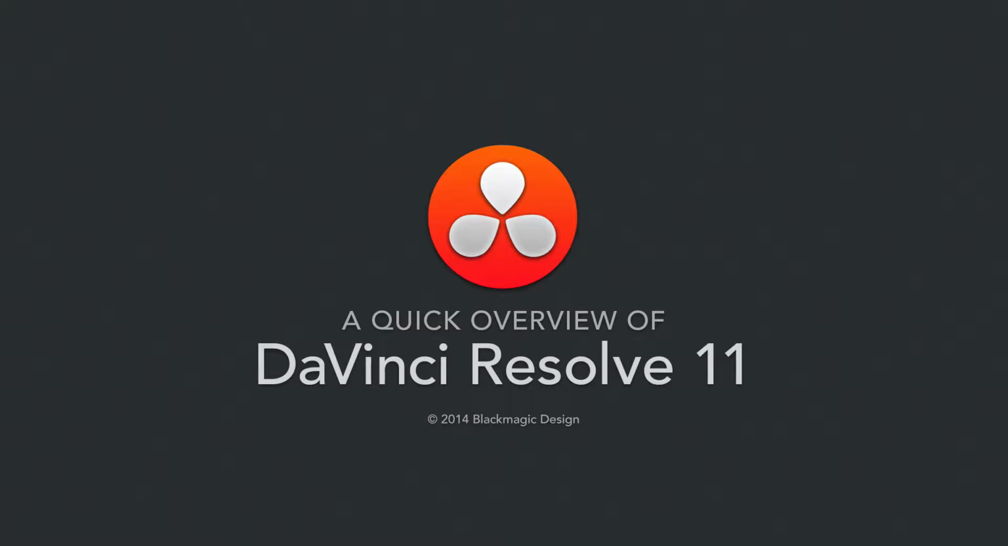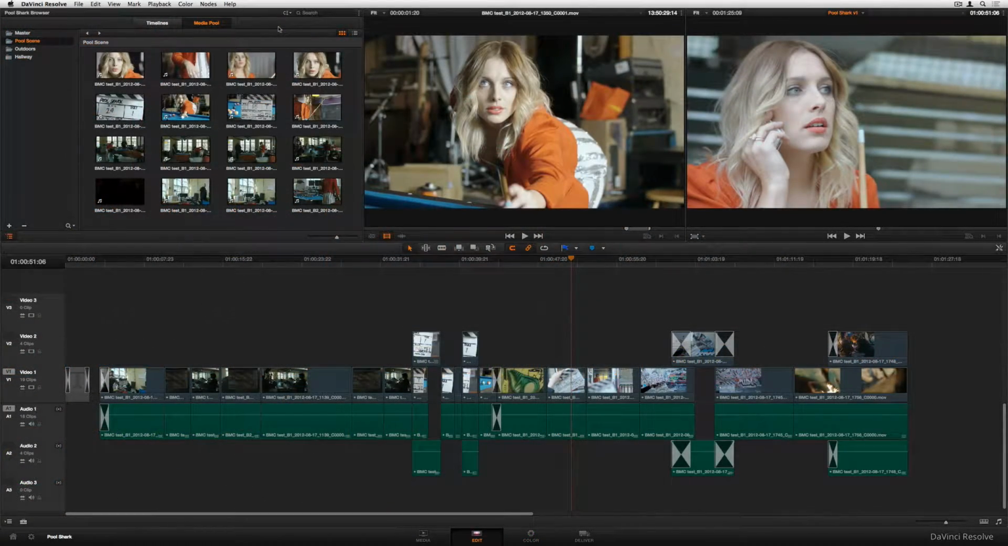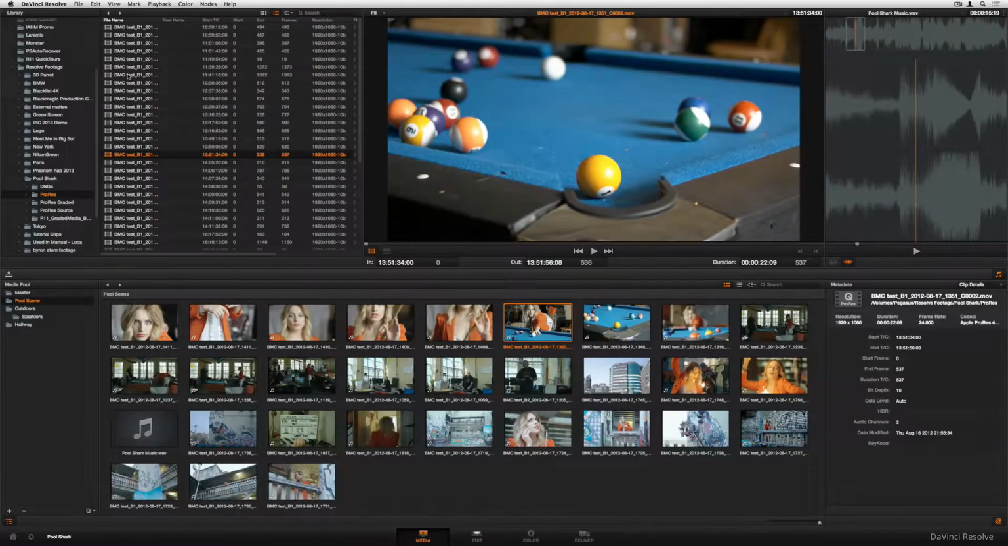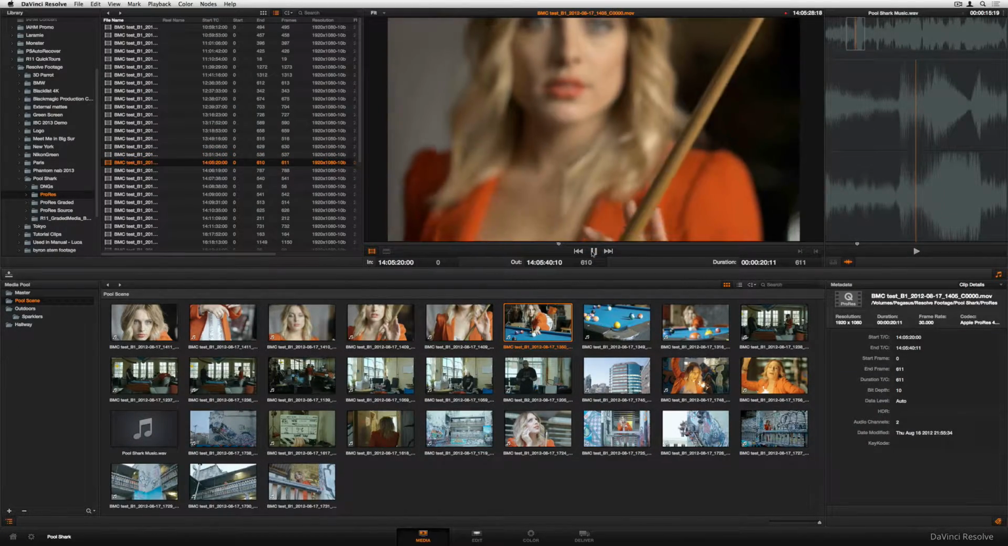DaVinci Resolve 11 combines the world's most powerful color corrector with professional multi-track editing, so now you can edit, color correct, finish, and deliver all from one system and in real time. At the bottom of the screen, you'll see four buttons for each step in the workflow. Project Start on the Media page, where you browse, import, manage media, and create digital dailies.